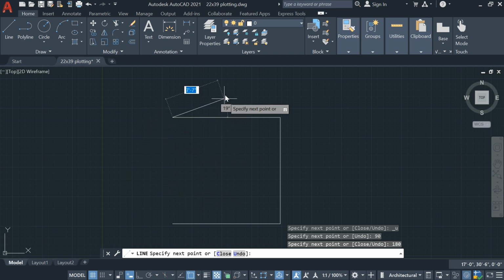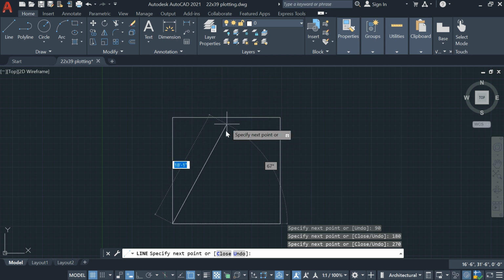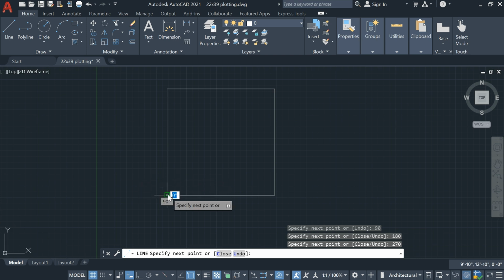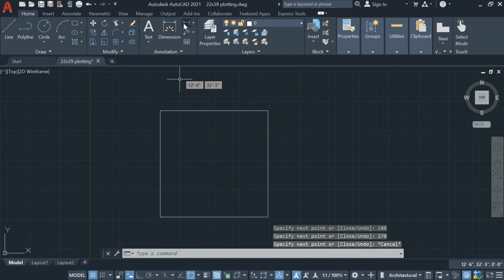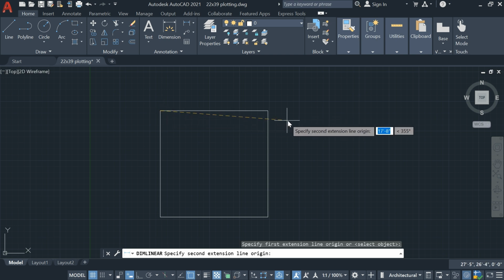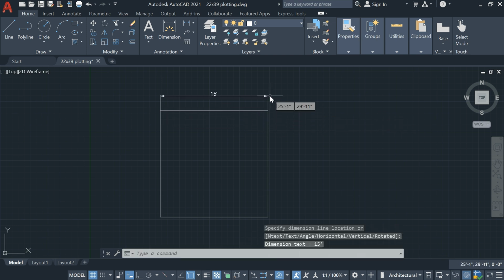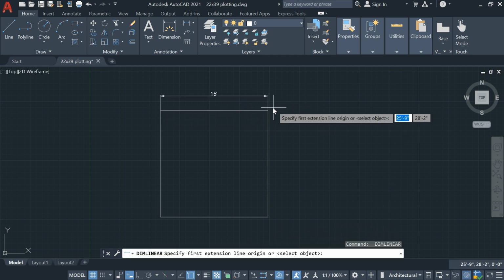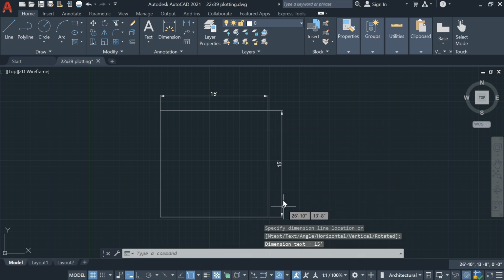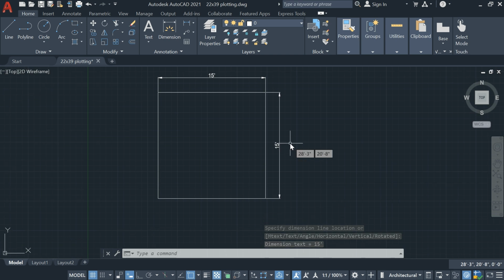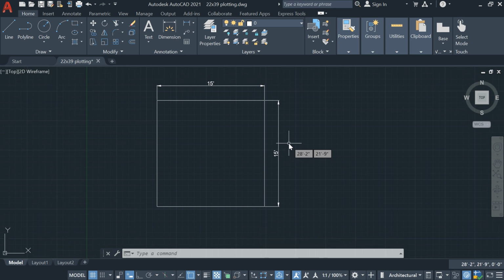Now for going down, I'll again write 15 feet, tab. So I'll type 270 and then I'll press Enter. It will complete my square. Now let's check. This is 15 feet, as well as this is also 15 feet. This is how you draw a square using the line command with angle.